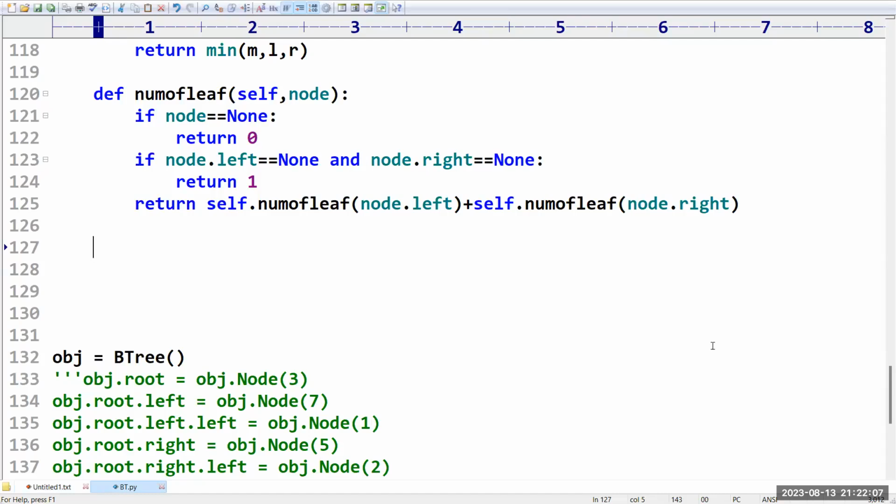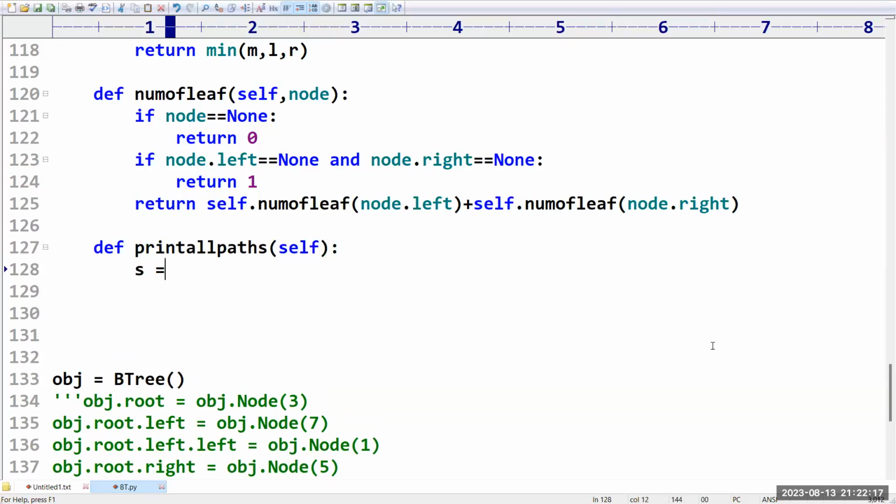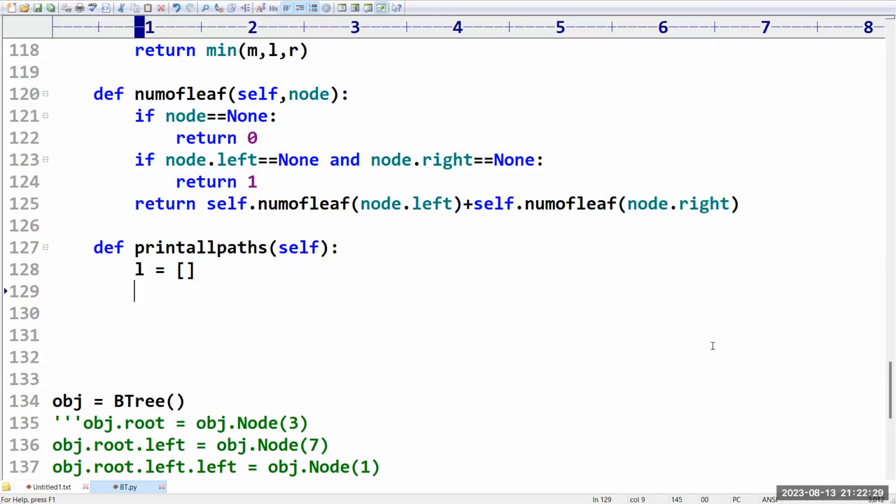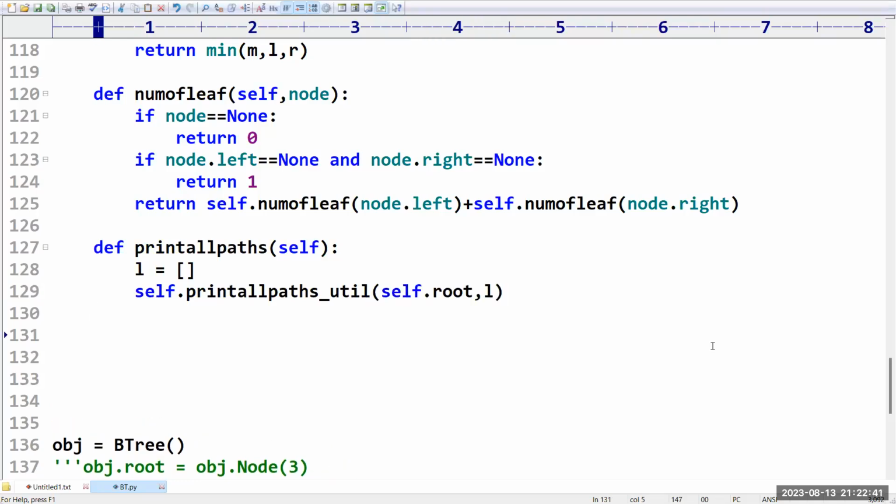How to write code for that? def, I am taking the function like print all paths. I am taking self and a list or a string or anything like this. Let us take path or list is equal to an empty list. So self dot print all paths util I am taking. I will pass self dot root node and the list, both I am going to pass.